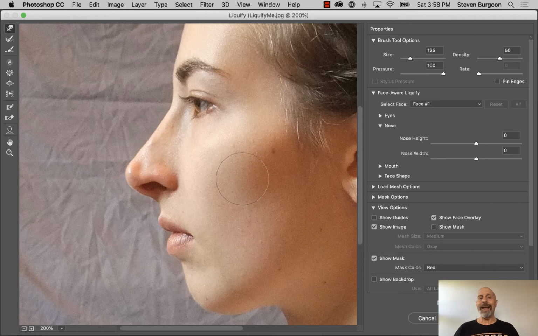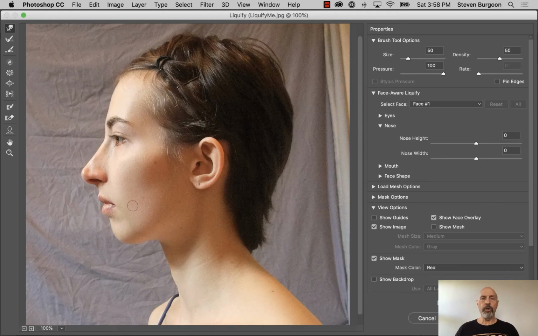So I dragged that in a little bit. I'll dial down the size because I want it just to affect this area right here. And maybe I'll just bring that nose part down a little bit. Maybe bring this part up a little bit. See how that's working? I'll zoom out and you can see now her nose takes on quite a different shape just with those minor edits.